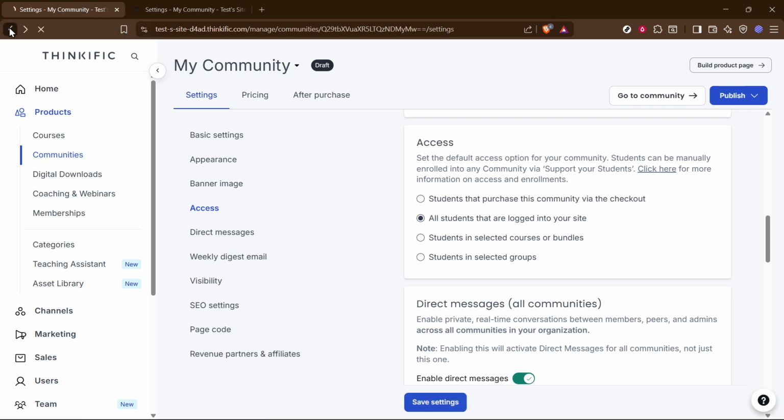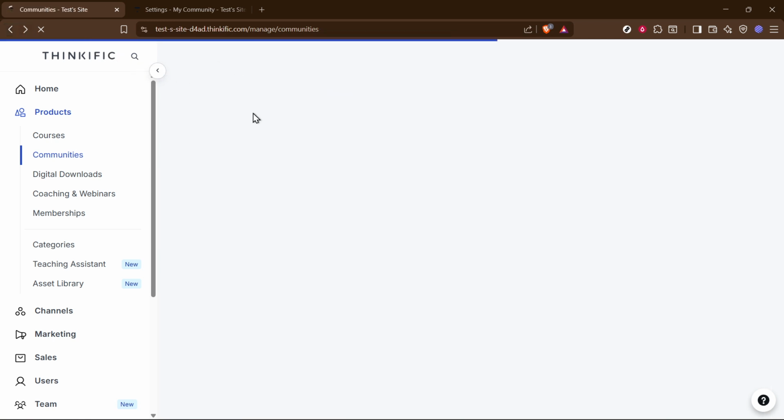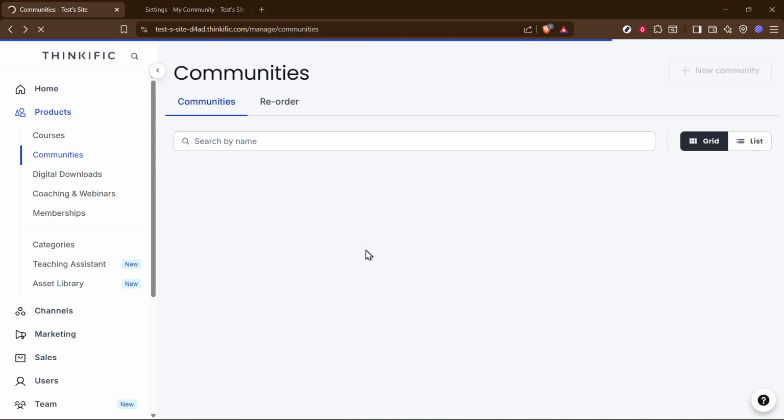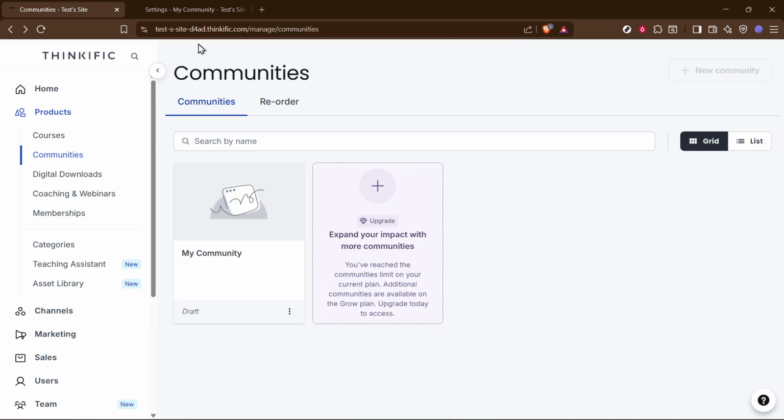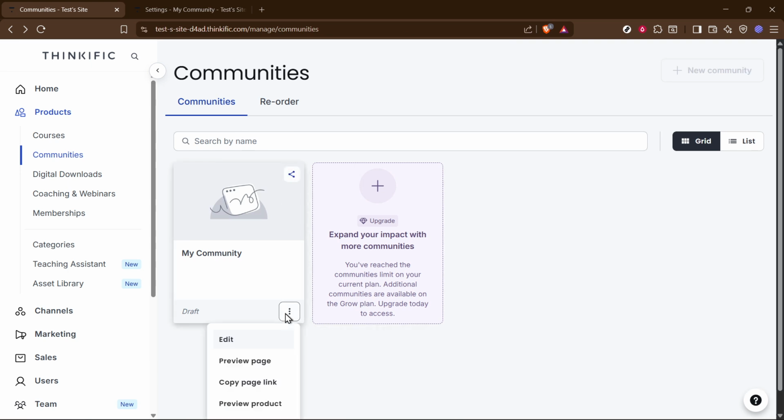Enter the space name, then add an icon, a description, and an image. These details help make the space easier to recognize and more visually engaging for members. If it makes sense for your setup, you can also connect the space to a specific course. When everything looks good, click Create Space.